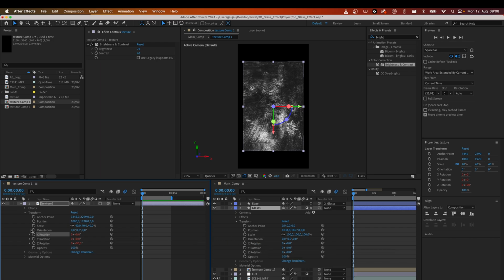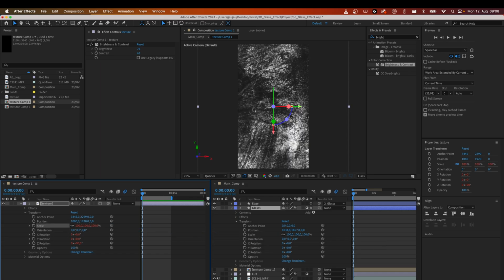Now scale is another thing you want to parent too, because if you want to do some funky animations, like move it closer to the camera or something like that, you need to parent it too. So for scale, take the parent and move it over to scale. And now we get this. So there's a solution to that too.